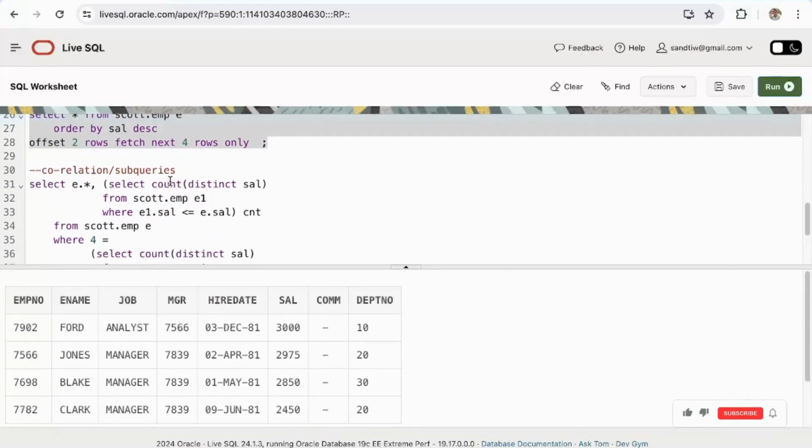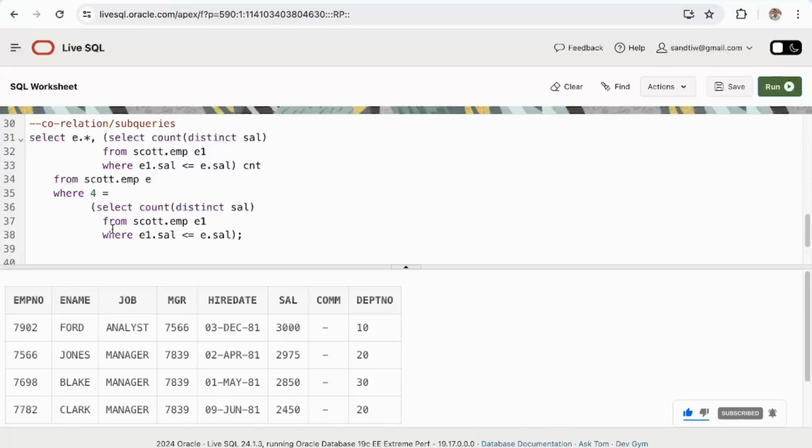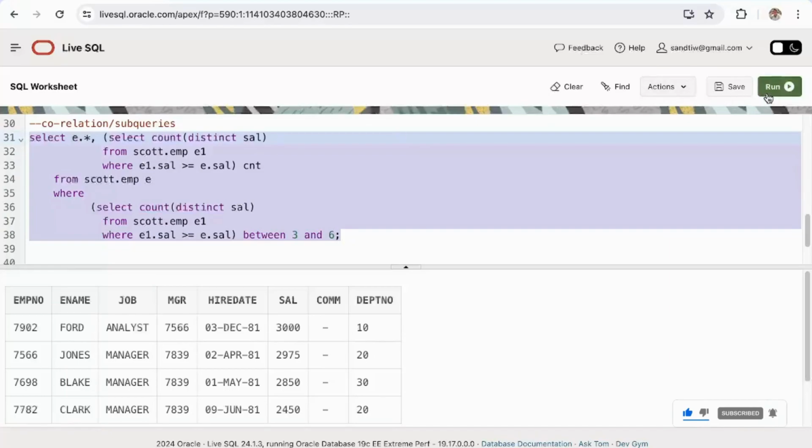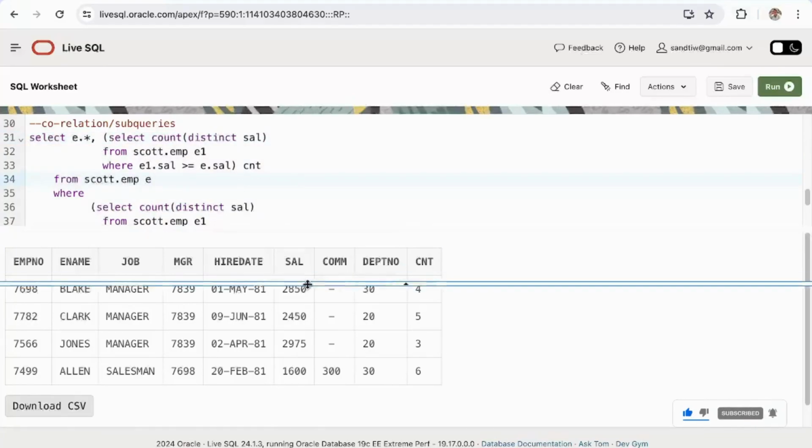Okay, this is clear. Now let's take the other example, the correlation, the other method. So how will I do the correlation query here between third and sixth? It's very simple. Just do between 3 and 6. No change, because I need higher earning salaries. Just change this, and here is the output. Okay, third, fourth, fifth, sixth. You will get the correct data in this way.